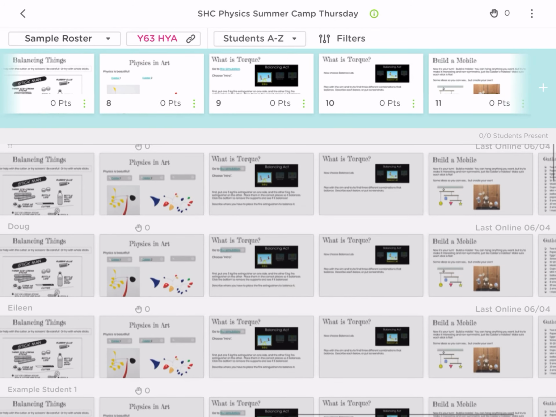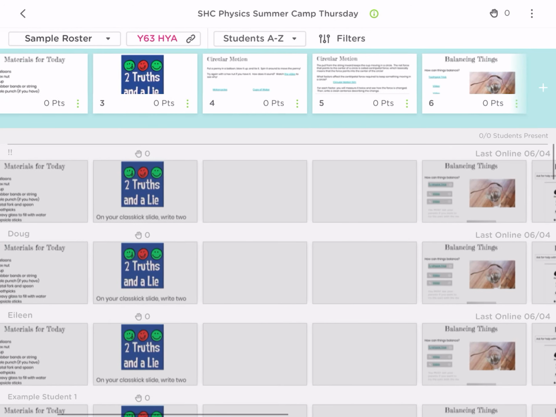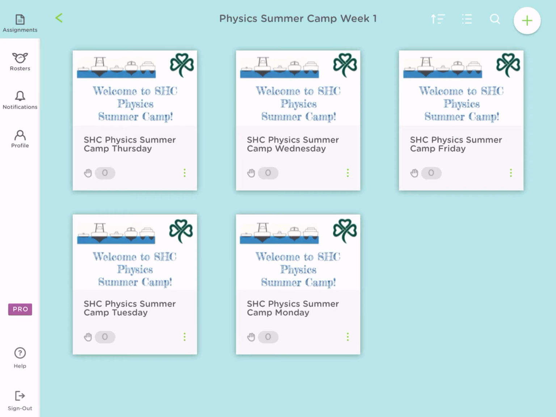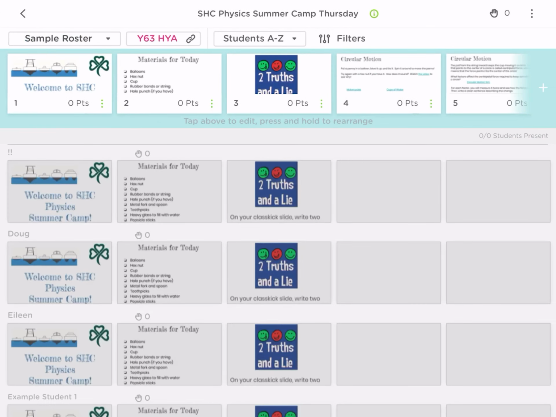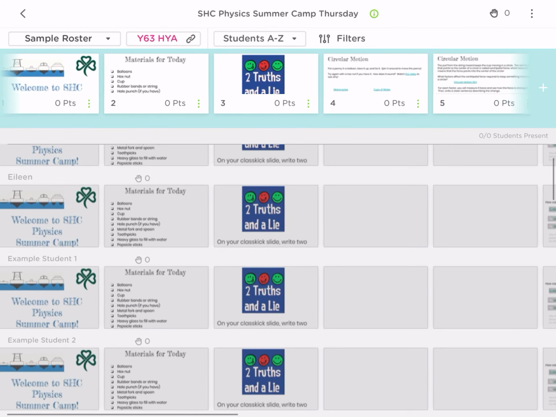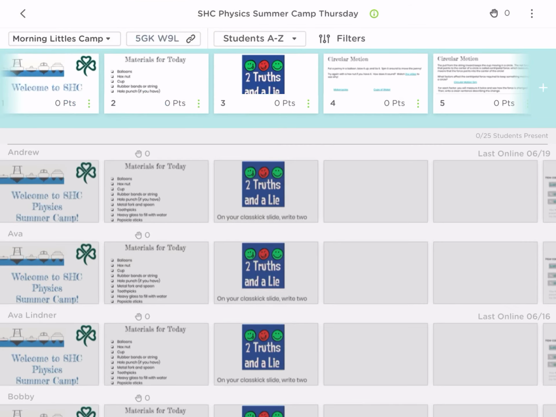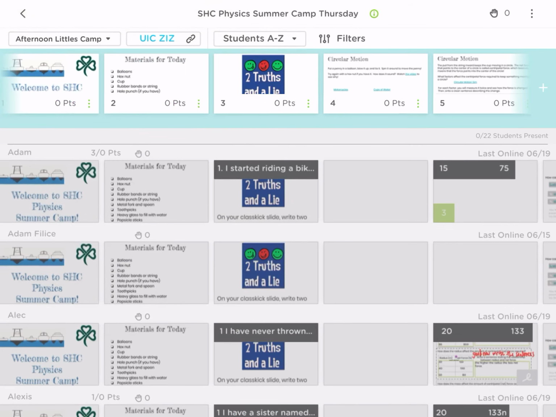but in my summer camp, let's see, where's the circular motion one? I think it's this slide here. This slide. Okay. Oh yeah, I've got to go to view work. Whoops. Camp Thursday. It's a little bit harder, I haven't quite figured it out on the iPad. Let me just scroll. Oh, I'm in the wrong roster. That's why. You can assign it to different rosters, right? So I'll just go into my afternoon Littles camp.